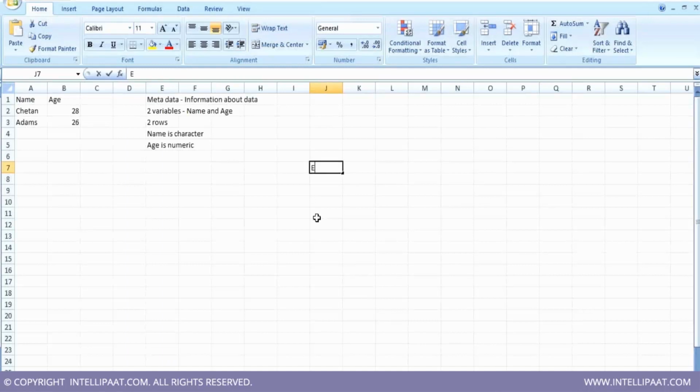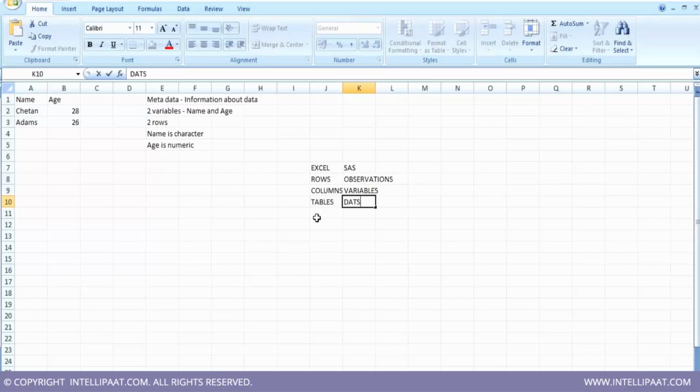So in Excel, we have rows. You understand Excel, right? This is Excel. We call them rows, columns, and tables. But in SAS, we call rows as observations. We call columns as variables. Tables are known as dataset.